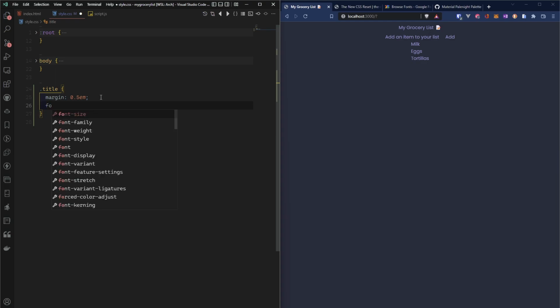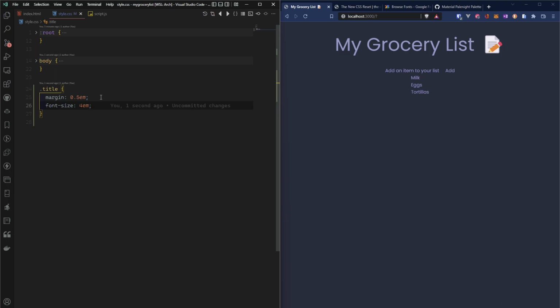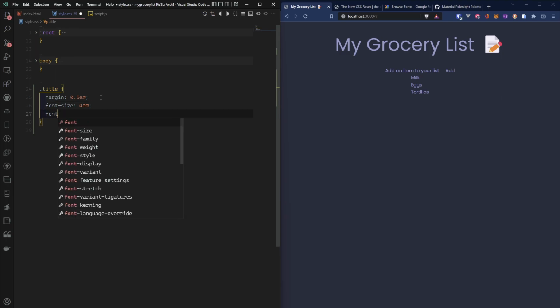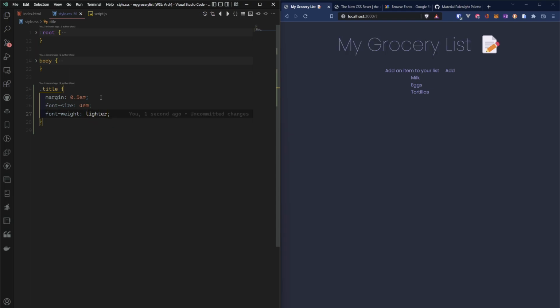So let me change my font size and let's do 4em. Make it bigger. Let's do font weight. And remember, we downloaded 100, 400, and 700, I believe, but I think we can use lighter. There you go. Just lighter. I like that one. And then I can do a little spacing. Let's do just 0.05em. Okay, that spreads out the letters just a little bit.